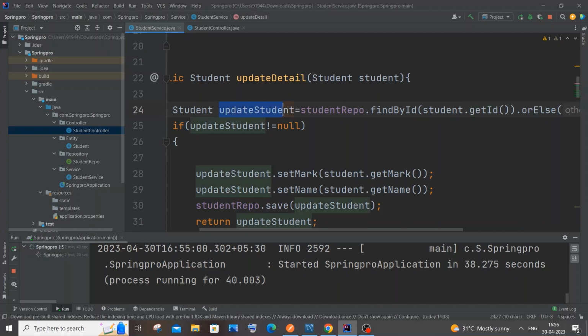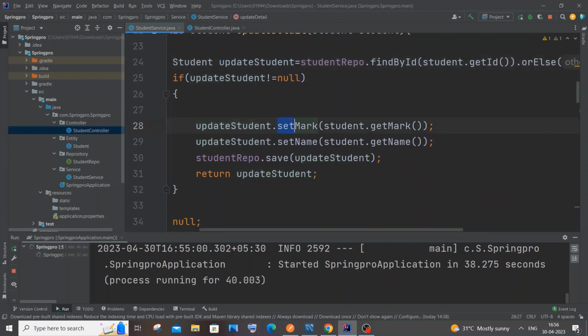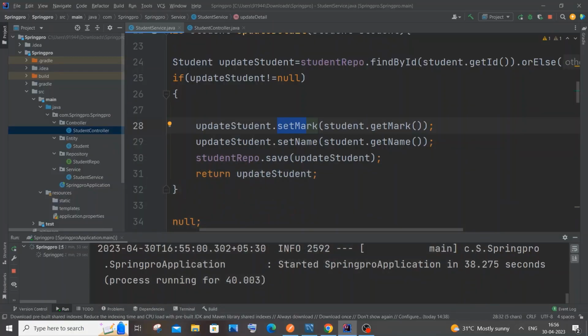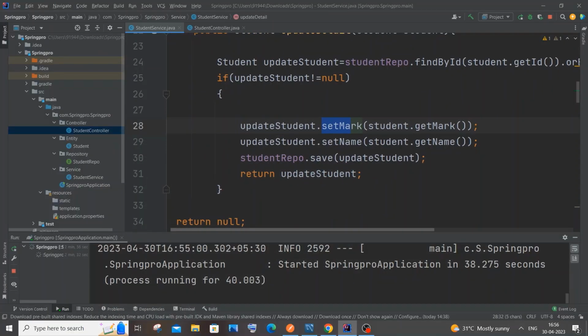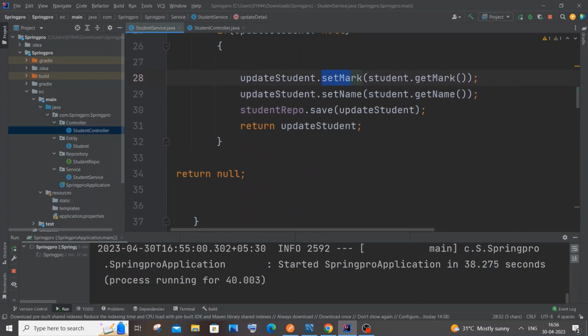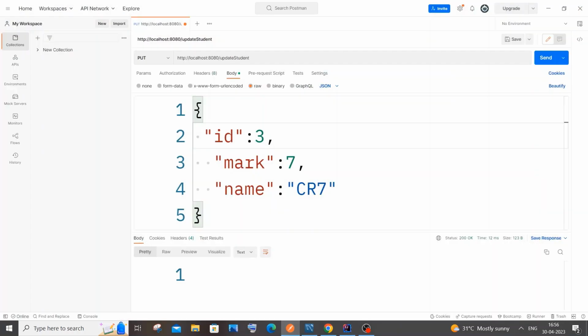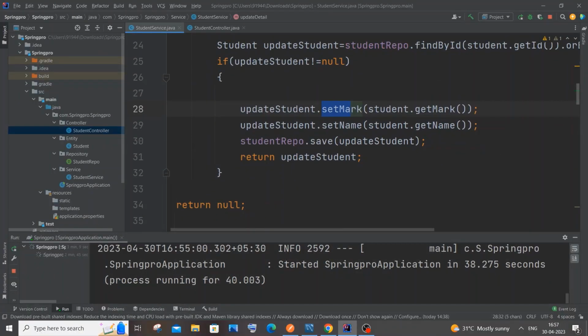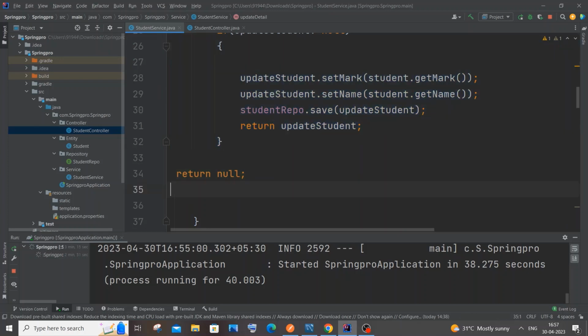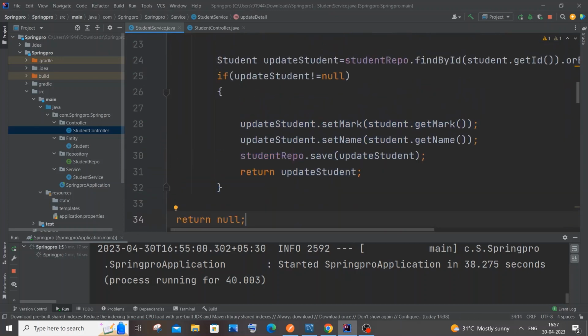So this update student data will have that row, and here we are just replacing the mark and name with the updated data that we are sending from our Postman. After that we are saving it and returning update student. This updated object will be sent as a response to our Postman. In case you are sending any irrelevant ID that isn't present inside our table, this update student will be null, and this condition will be false. Nothing happens here, it just returns null. That's it. This is in a nutshell how it works.